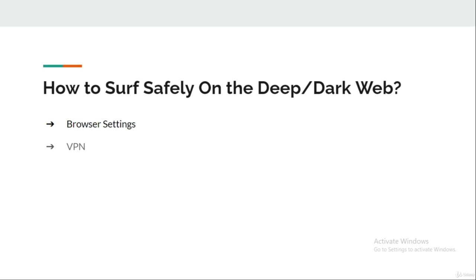VPN. Tor has an inbuilt VPN. It changes your location automatically as you open the browser. But several times, due to the information required by a particular website, this inbuilt VPN feature is breached. So for another layer of security, it is advised to use an external VPN.